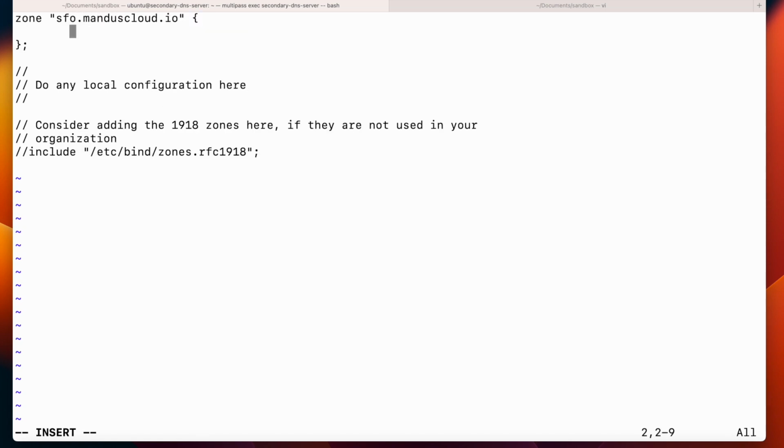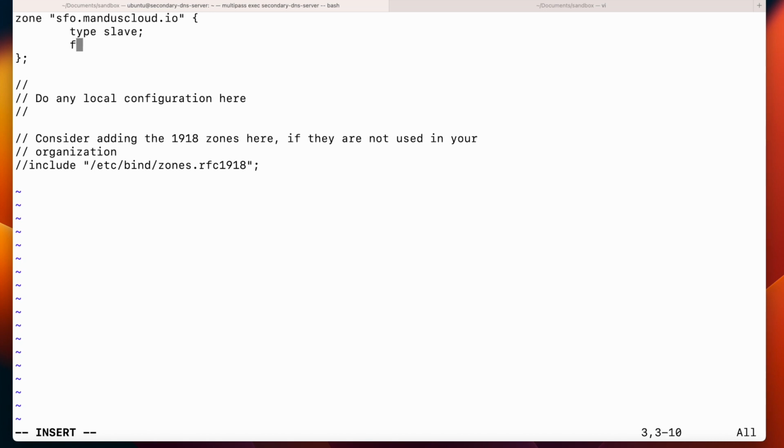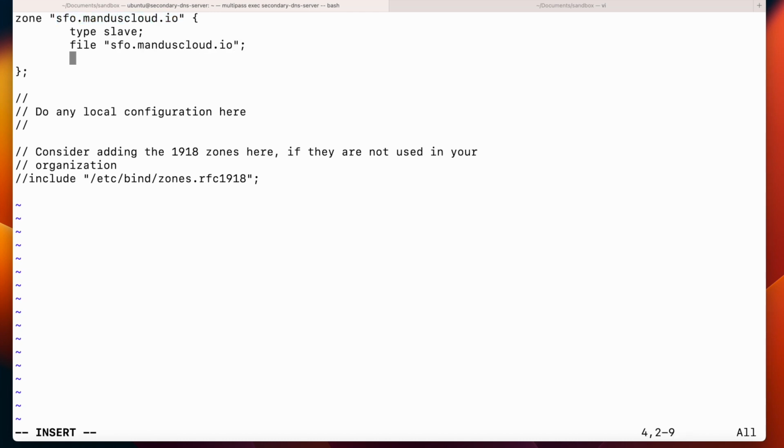So in the options file, we'll have to specify the type as slave to reflect that this server is a slave server. And then the file, instead of a path, we just give only the file name. And then we'll have to specify the master. Same thing we have to do for the reverse lookup.